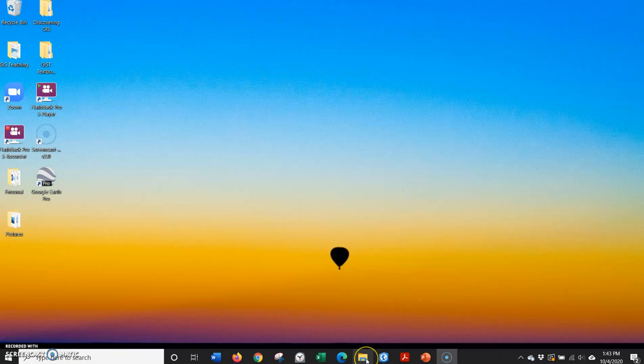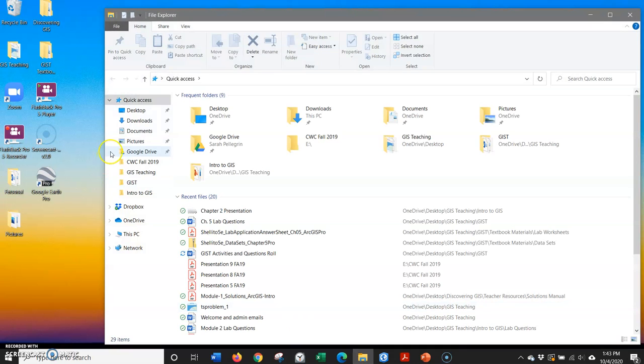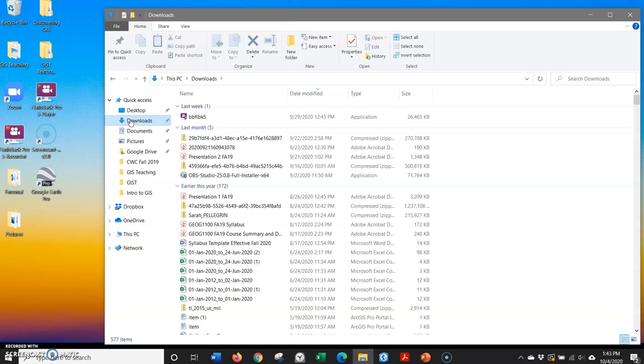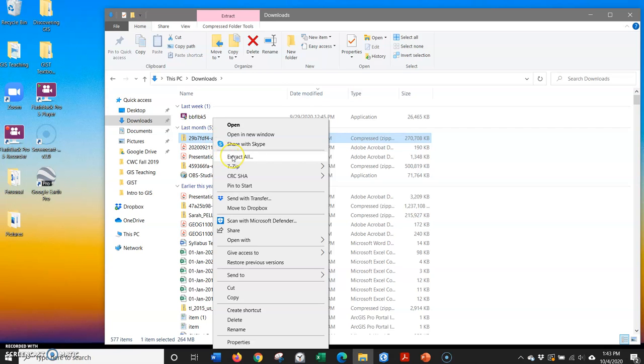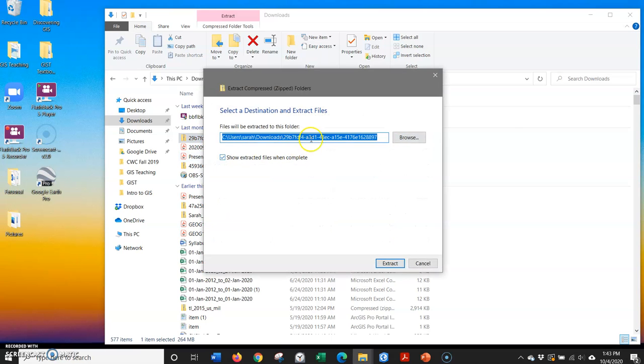But to start, you'll have downloaded the data from the Canvas page for the assignment. It'll be in your Downloads folder on your Windows system. So this isn't the file, but obviously most files look like this. So you left click on it. Again, this is what I do, and I go to Extract All, and you will browse to the folder you want to put it in.